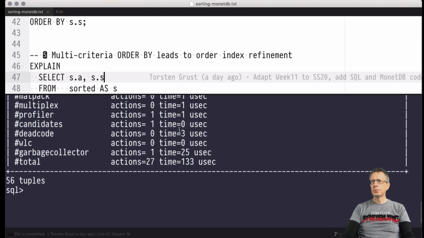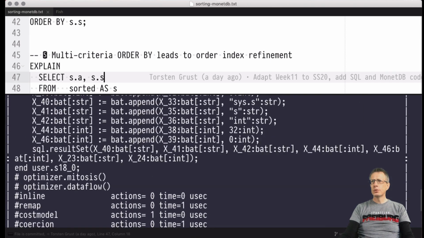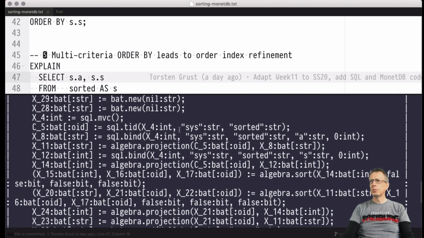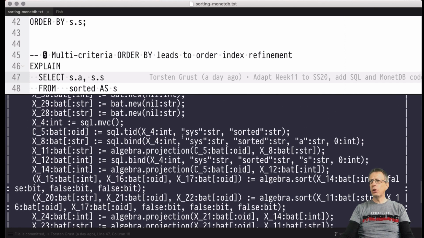Okay, scroll back up to see the relevant bits. And as you can see, oh, indeed, there are two algebra.sort operations involved. The first algebra.sort operation is applied to x14, and if you have a closer look at x14, this is just the S column that has already undergone the application of the visibility information. Okay, right. So this is the first sort according to the first criterion S. And what comes out of this is 3 BATs.